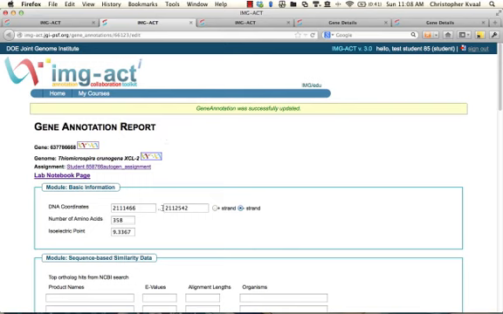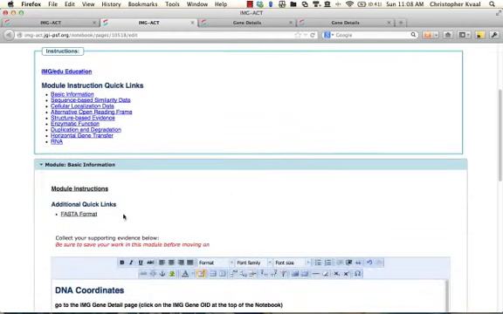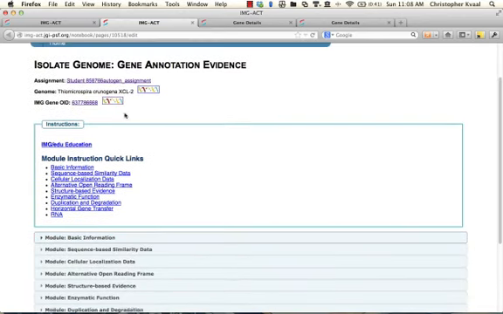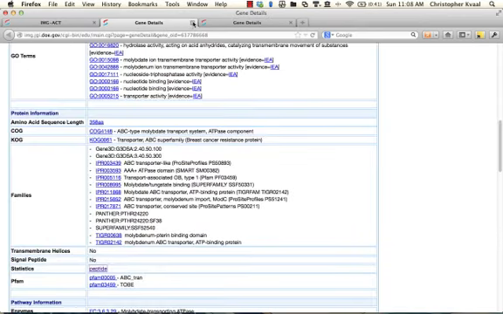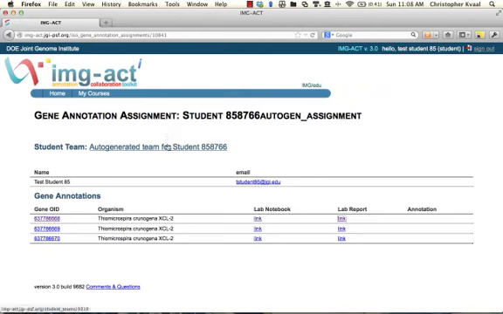So I've saved my lab report for Module 1 Basic Information. I've finished off my Basic Information lab notebook. I don't need to keep the gene details page open. And so here I have completed basic information for gene annotation in this assignment number 1. And that means that concludes the basic information tutorial.